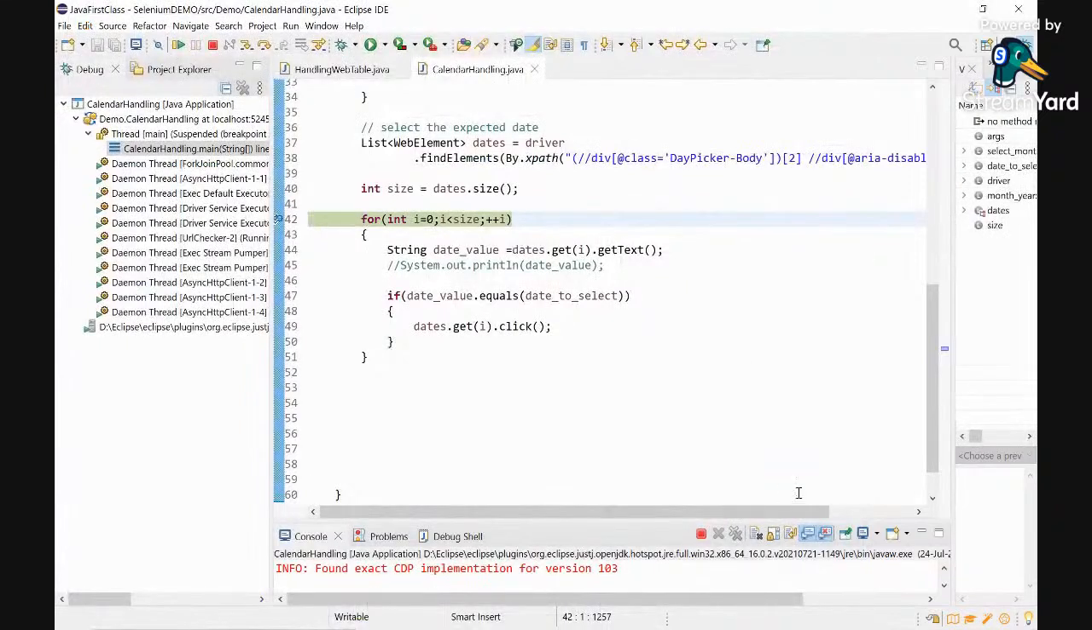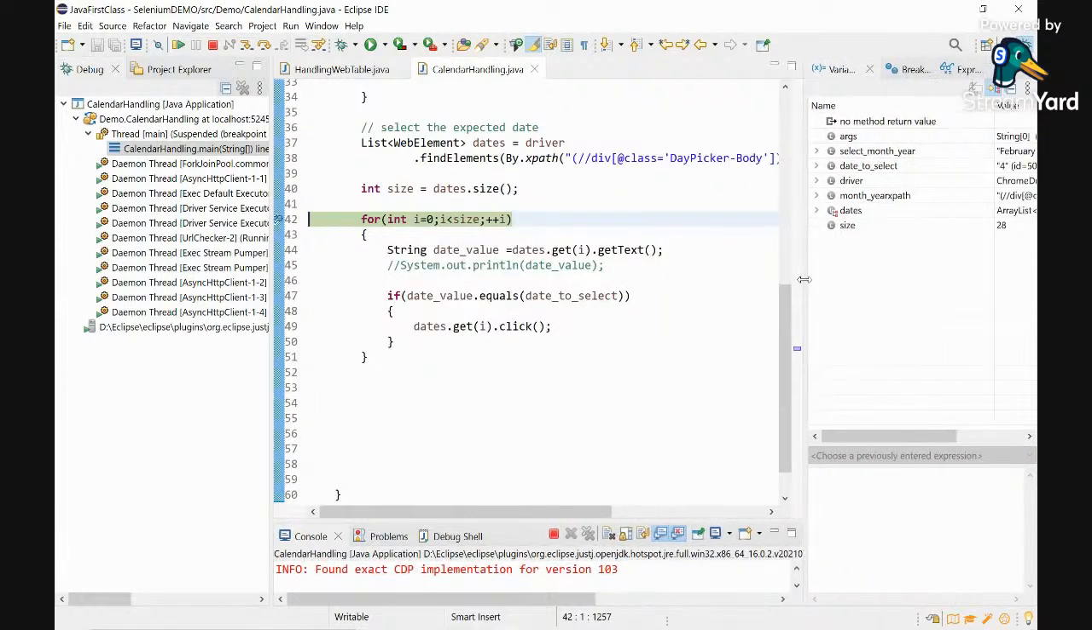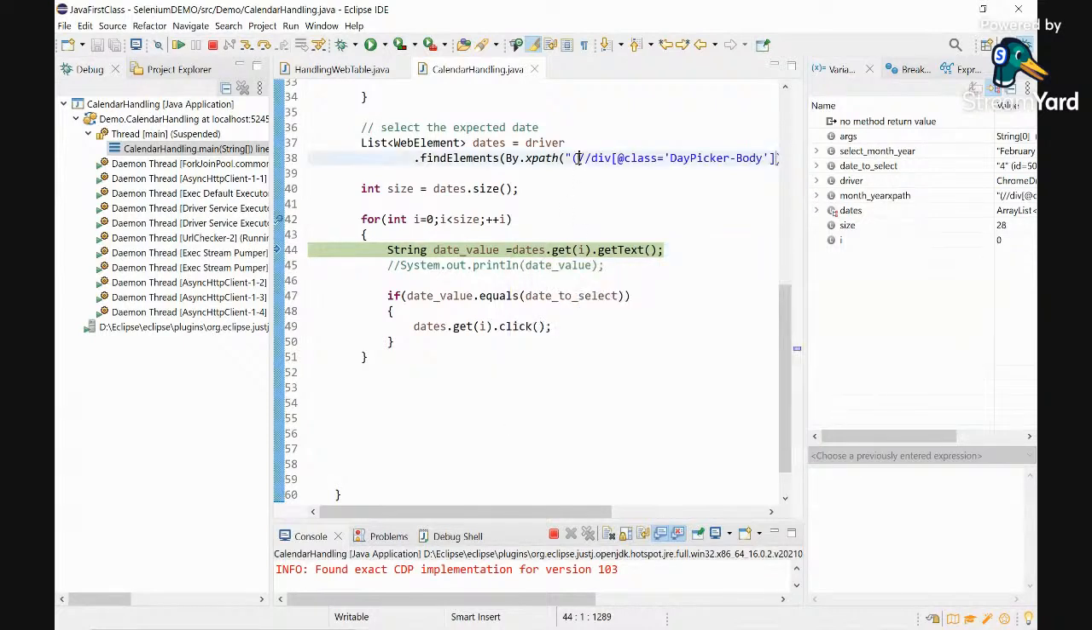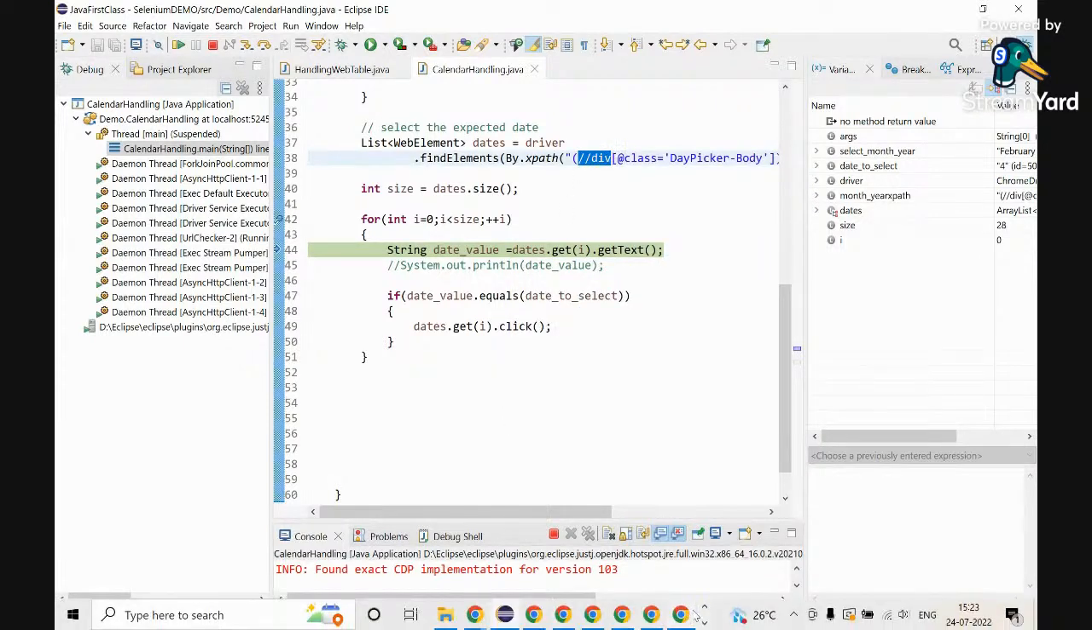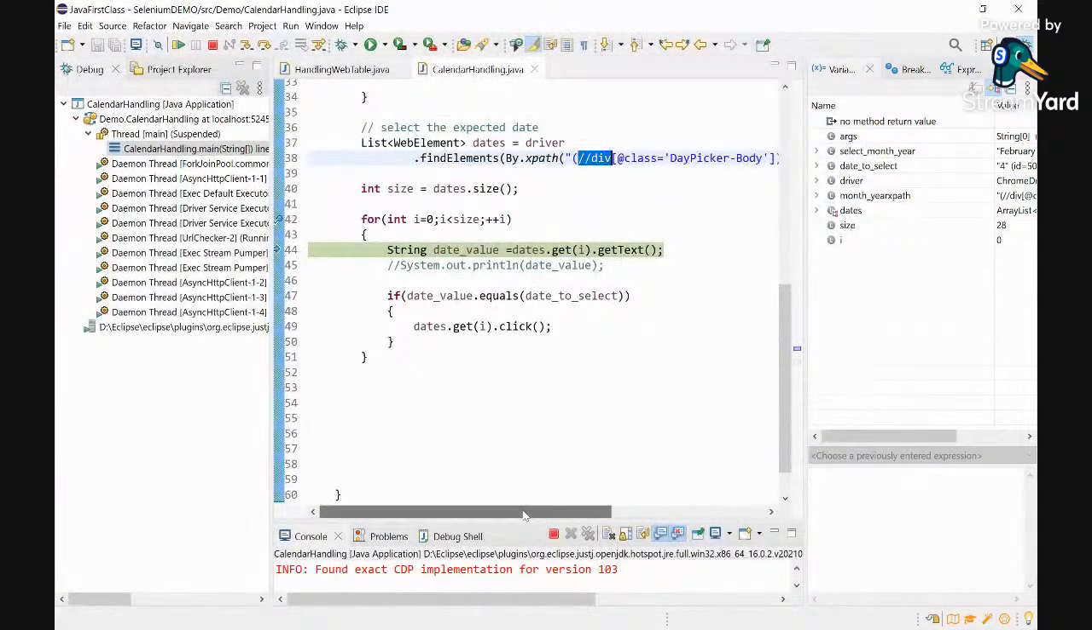So now we are here, right? Total size will be 28 because we are having February month. So the size will be 28. Okay, now if I click this, this is going to capture all the dates, right? Because we are using this XPath. How will it capture the dates? Sequence wise it will calculate. So let me do one thing. Let me copy that XPath again.